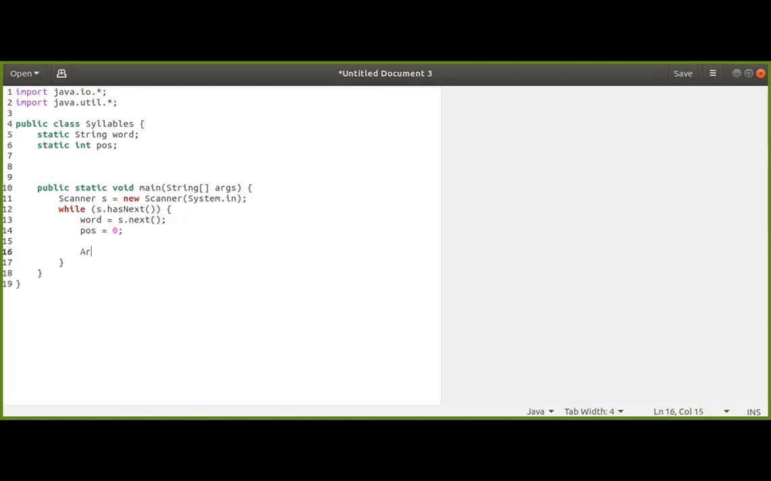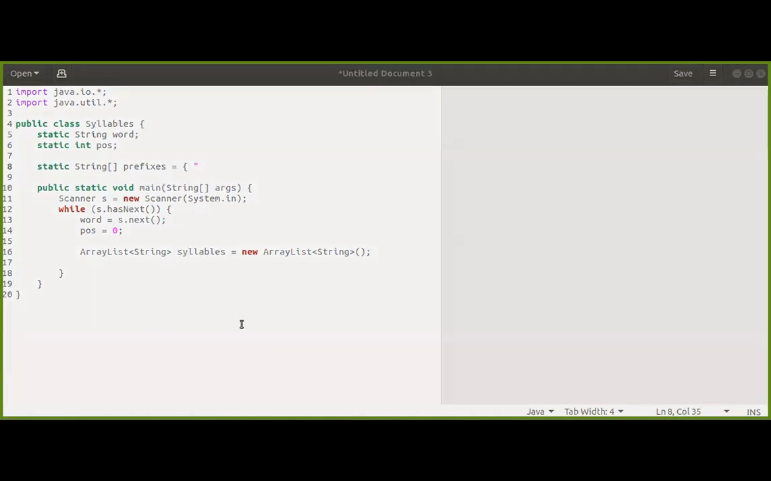So anyways, speaking of an array list of syllables, let's make an array list. Now what we have to do is check if the word has a prefix. Luckily, they give us a list of prefixes. So I'm going to go ahead and do that. I'm going to copy and paste it. It takes a little bit of manual editing though.